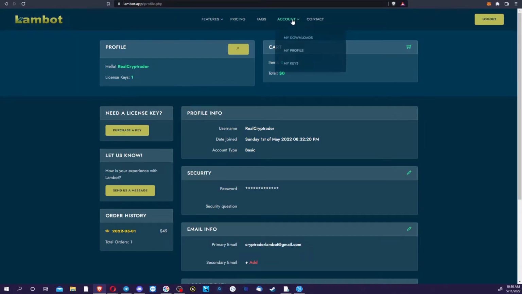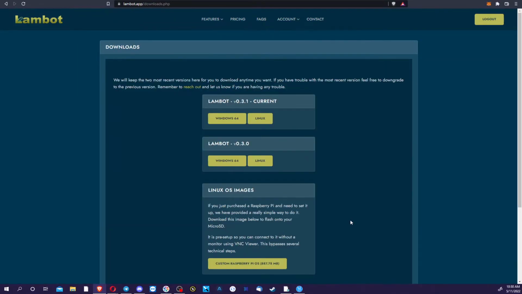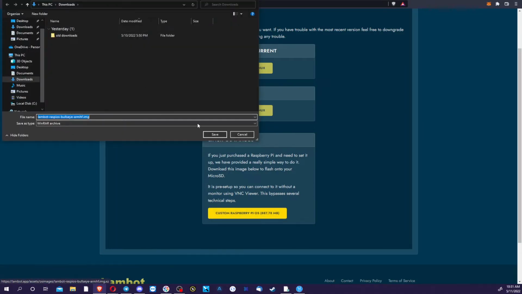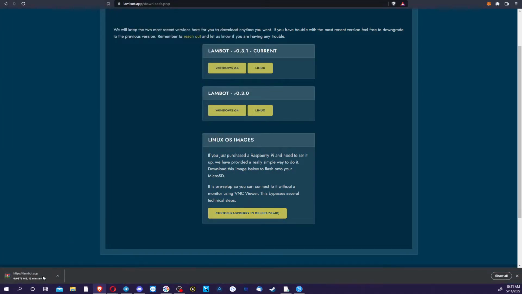Once you're logged in, go to Account and My Downloads. From the Downloads page, you will see there is a Linux operating system image. This image has the operating system for Linux, and it also has the VNC Viewer software, which is going to be used so that you can actually view your Pi from your desktop or laptop. So what we'll need to do is go ahead and download this on your laptop or PC. So click here, and I'm going to save it into my Downloads folder. You'll see that downloading right here.